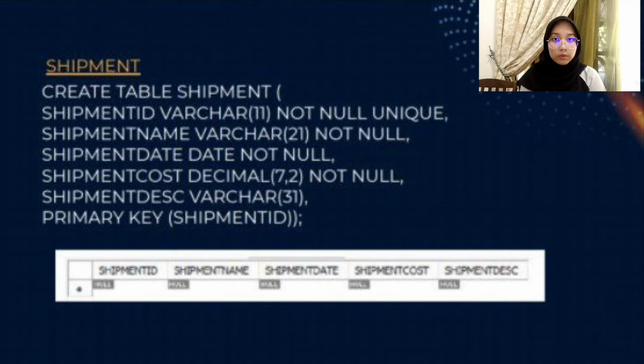Shipment cost, we use decimal. Shipment description, varchar. And lastly, the primary key is shipment ID. So here is the output for shipment table.